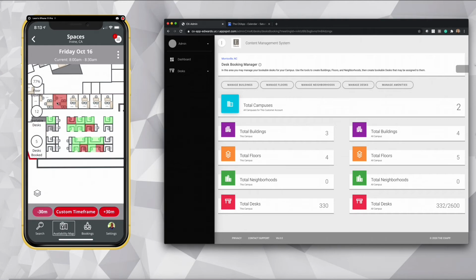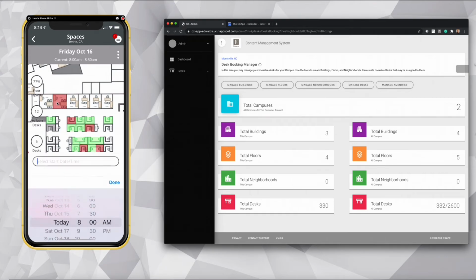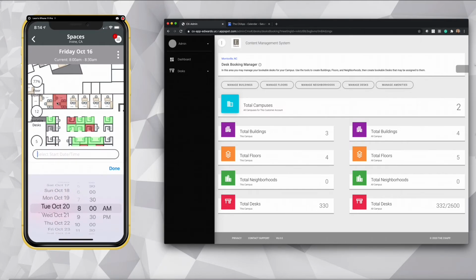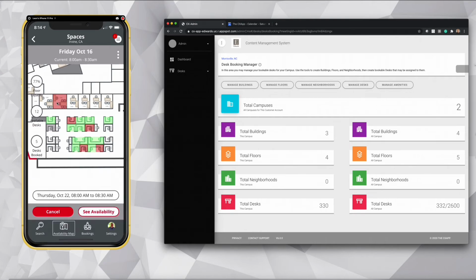So let's say I want to go into the office next week. I can click on the custom time frame. I can go ahead and select a time. And let's say I'm going to go into the office next Thursday, October 22nd, and I'm going to head into the office around 8 a.m. Let's go ahead and hit done. Now I'm going to click on See Availability, and you'll see the map will instantly change to what the configuration is for that day, what reservations are currently in place by other employees.